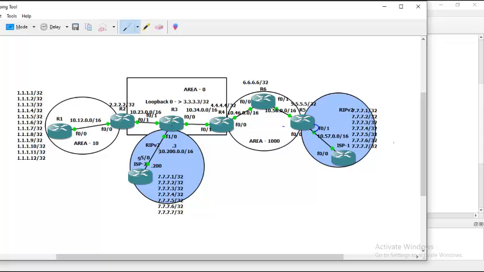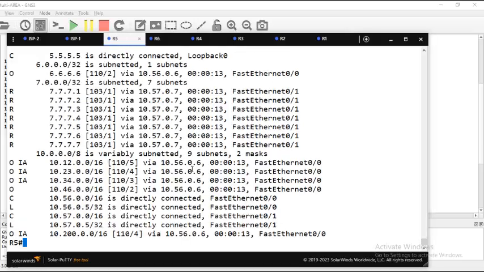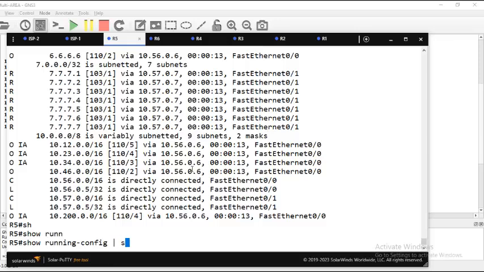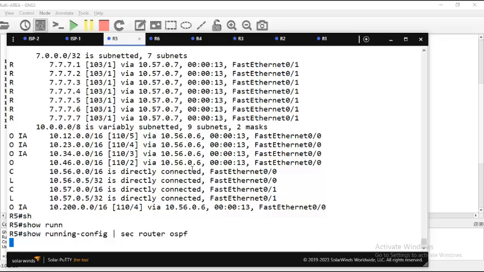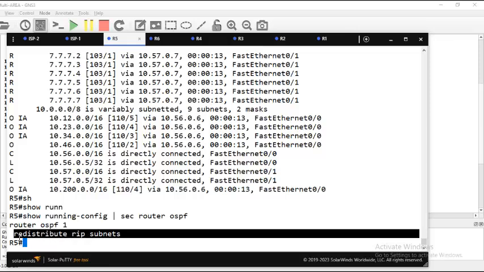What is the default cost? 20. I'm going to say 25 on R5 so that every router will go this way. And then we'll configure NSSA. See, my idea of changing the metric while redistributing on R5, show run section router OSPF. The default metric is 20. I'm going to give more metric so that ISP2 will be preferred.